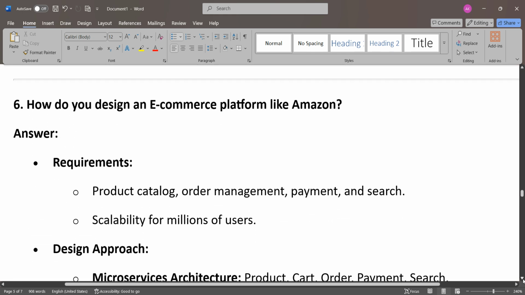Now the next question is, how do you design an e-commerce platform like Amazon? If you want to design it, we have to create the requirements. So we need a product catalog, order management, payment, and search. And scalability for millions of users.